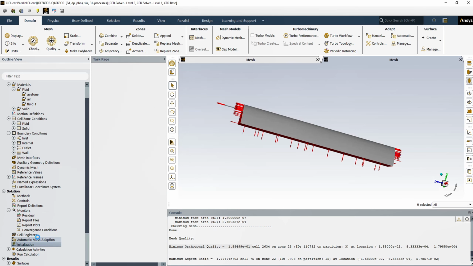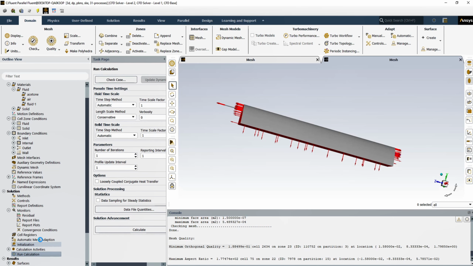For initialization, I use hybrid initialization. And for run calculation, I set the timescale factor to 1 and specify the number of iterations before clicking Calculate.